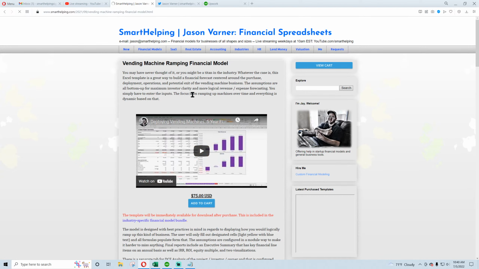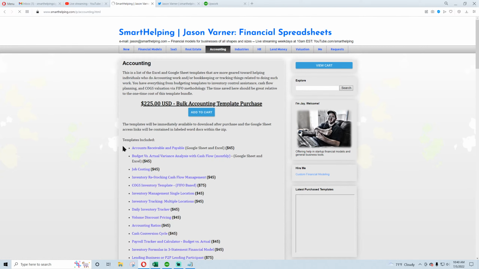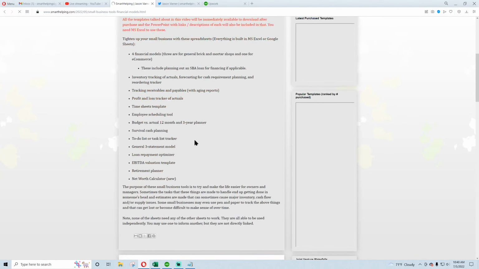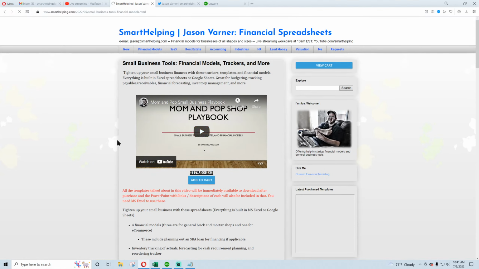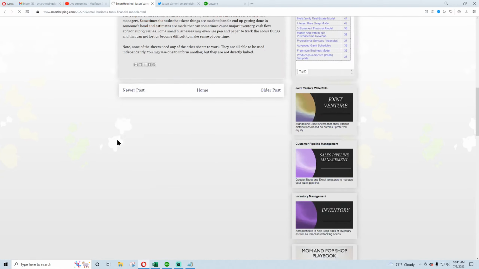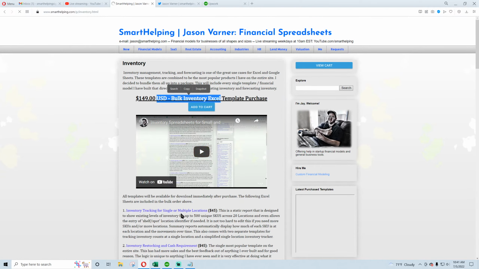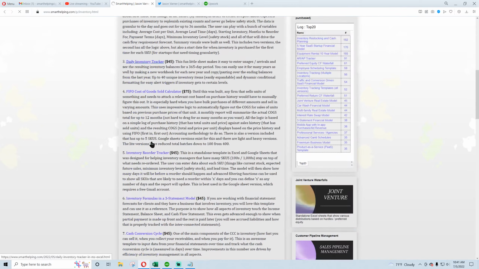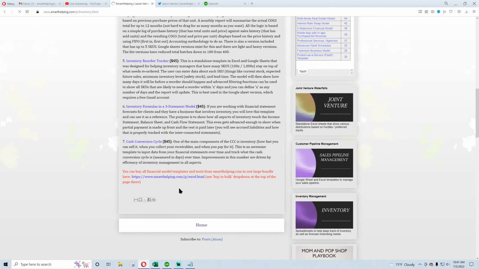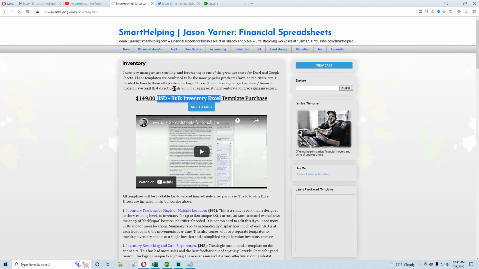So inventory tracker in Google Sheets, it'll be added to the accounting bundle. I'll add it to the small business playbook as well, and it will be included in the mom and pop shop playbook. Wait, did I just say that? Oh yeah, it'll be included in the inventory bundle as well, where I have just inventory specific templates. So it'll be integrated into 3 different bundles. I think it'll be good. So that's what we'll do the rest of this week.